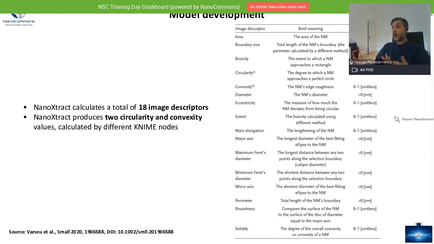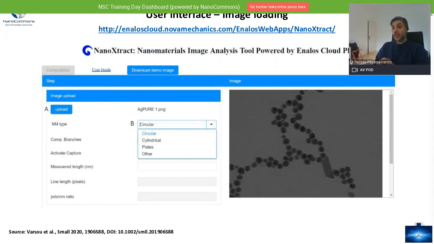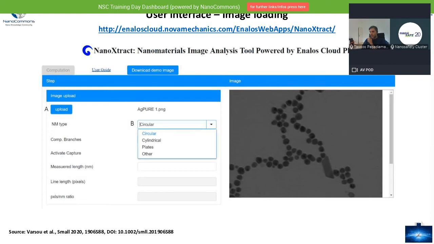Now, how this works. So the tool that we're going to use shortly in a hands-on practice, can you see my pointer or not, Martin? Yes, Tasos, we do. Okay, cool.